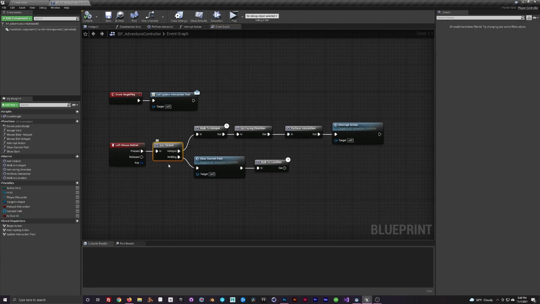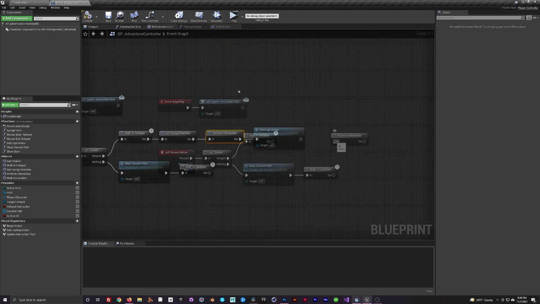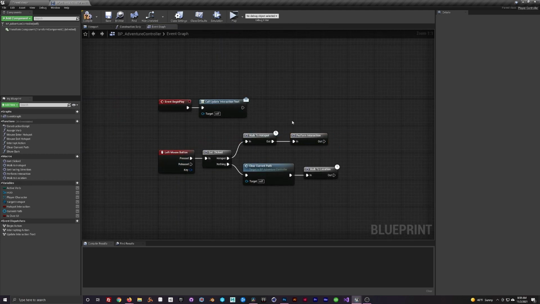So now we're going to reconfigure a bunch of stuff. So in the adventure controller, it's going to have left mouse button, it's going to go to get clicked, and then from hotspot, all we're going to do is walk to hotspot and then perform interaction.